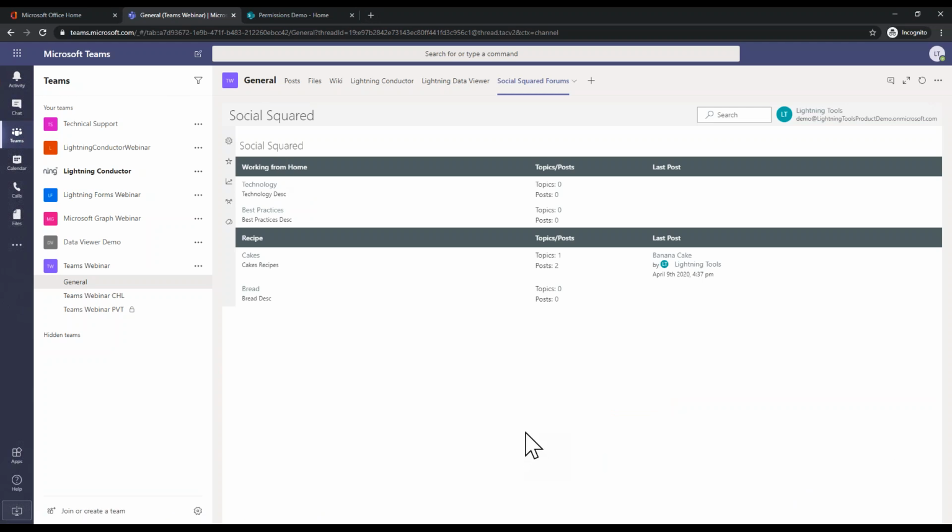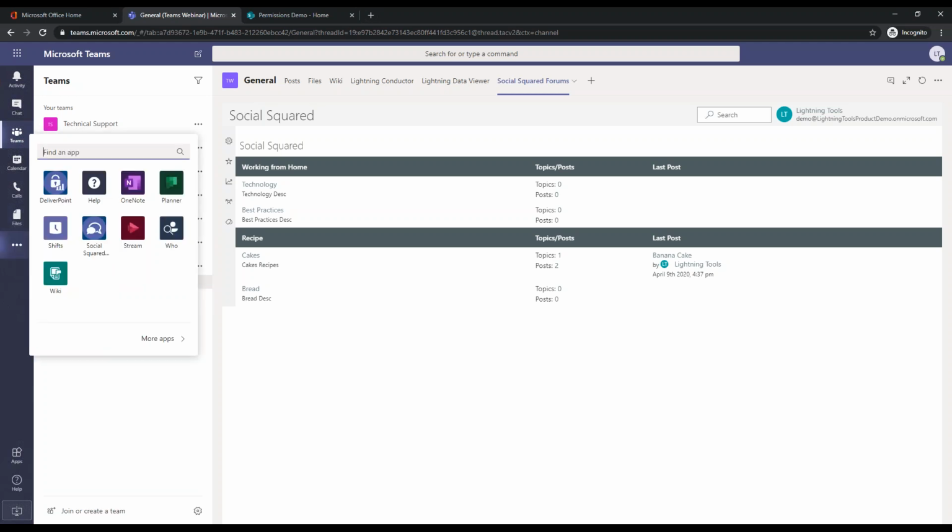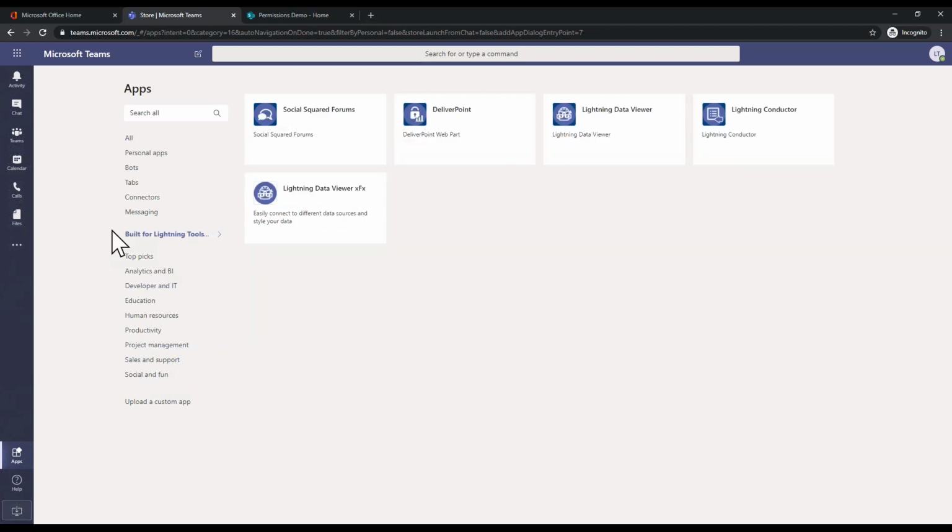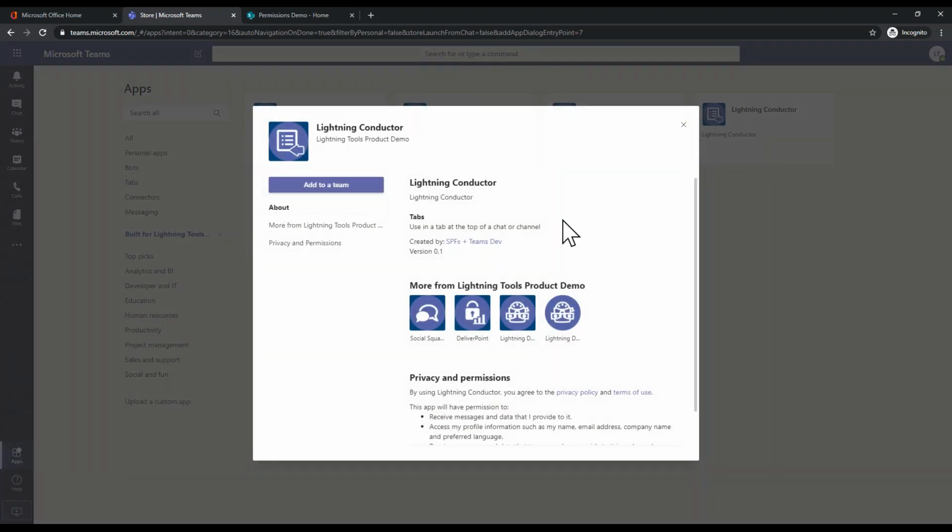Okay, so that's the type of thing that you can use Social Squared for. And over on the left-hand side here, you'll notice, like I say, it's also available as a personal app. So this one resides within a team and has the scope of that team, but over on the left, we could actually add it as a personal app. So before I go into it, just to show you that as we select the more apps and go to Built for Lightning Tools, you can see a lot of the different Lightning Tools apps in here. And taking the Lightning Conductor, which isn't available as a personal app, you can notice that you can only add that to a team as a Teams tab.